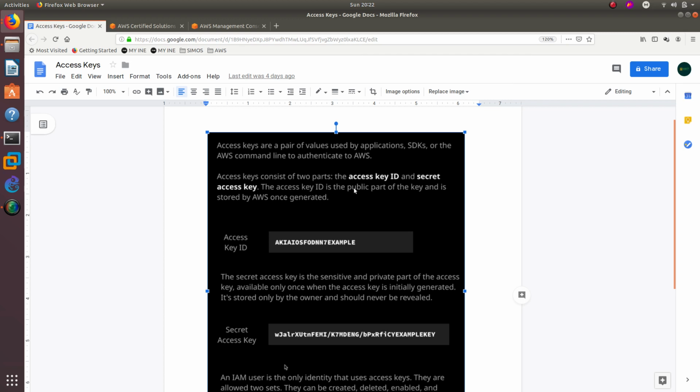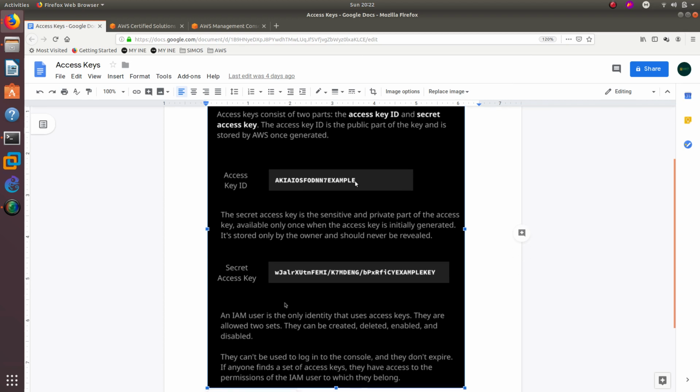The access key ID is the public part of the key and is stored by AWS once it is generated. So it is the public one, and you are able to retrieve the access key ID. And here's an example of how an access key ID looks. And then we have the other part, which is the secret access key, which is the sensitive and private part of the access key, available only once when the access key is initially generated. It is stored only by the owner and should never be revealed. And here's an example of how the secret access key looks.